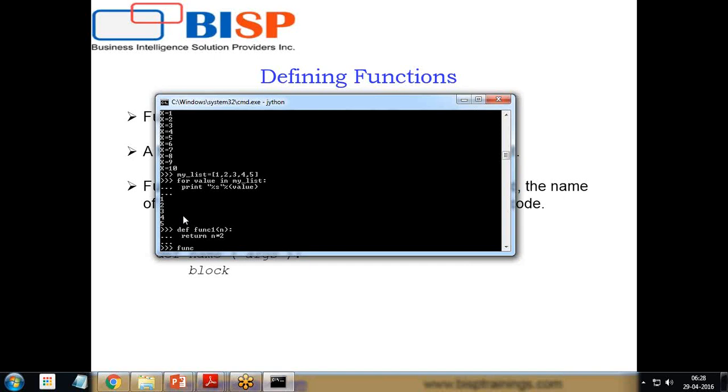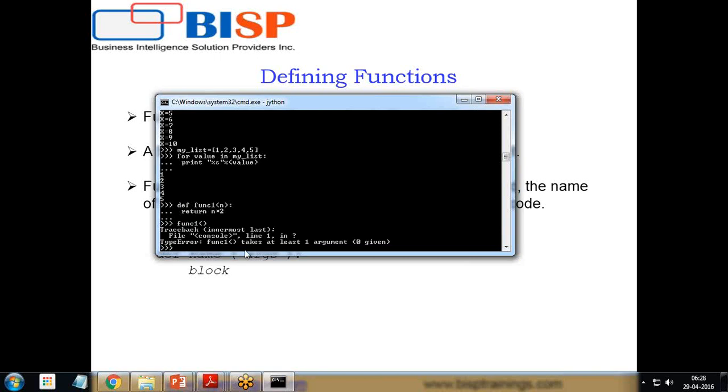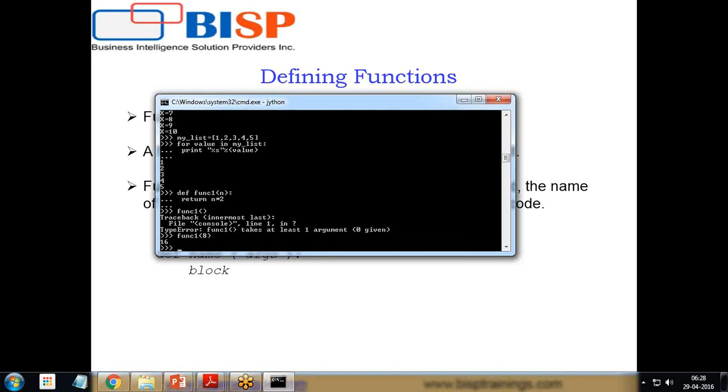To call that function, we simply give the function name and the parameter. If I try to execute this function without one, I get an error message that the function takes at least one argument. This function has one parameter, so to call it we need to pass one parameter. Now I get the output 16, because the parameter 8 is passed to n. The value of n becomes 8, and 8 into 2 is equal to 16.